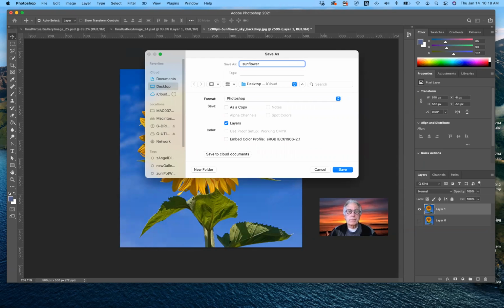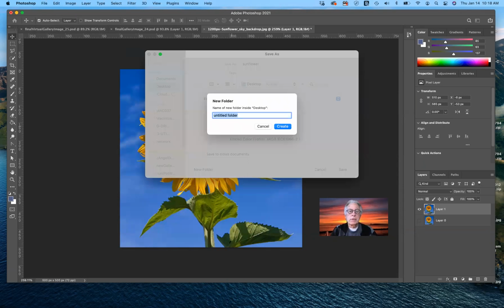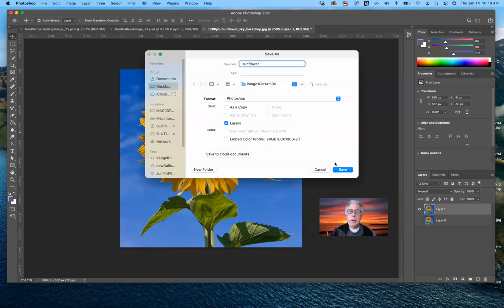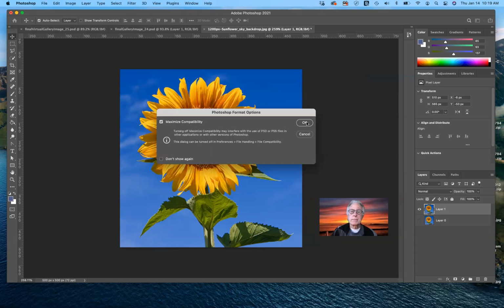Keep it simple. Format type, Photoshop, and I'm going to put it in a new folder right now, just so that I can retrieve it at any time. I'll just say images for art 196. Okay, so that's going to be on the desktop. So I have a new folder for that. And now I can go ahead and save my Photoshop file.